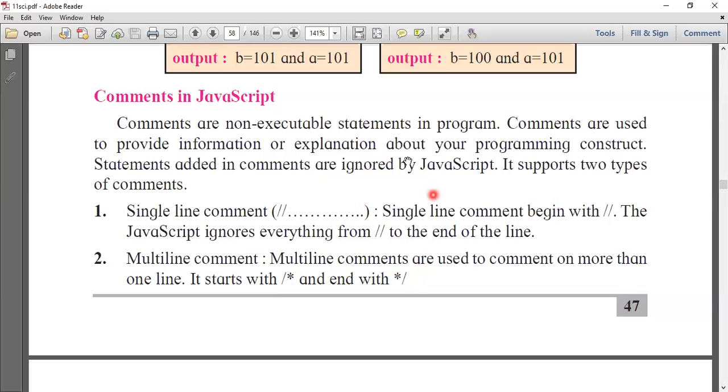So here you get two types of comments in JavaScript. The first type is the single-line comment, given by double slash, and here is the multi-line comment. If you want to block a number of lines at a time, you can enclose that block inside slash star and star slash. So these are the two types by which we can write comments in JavaScript.